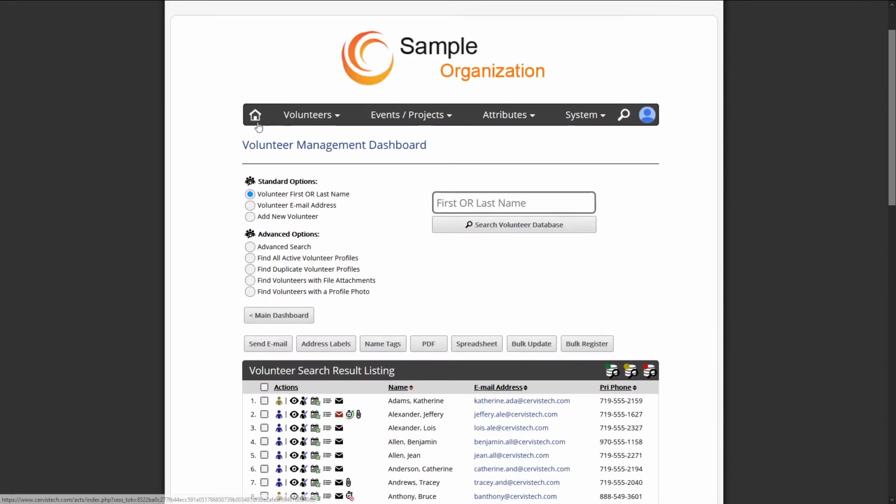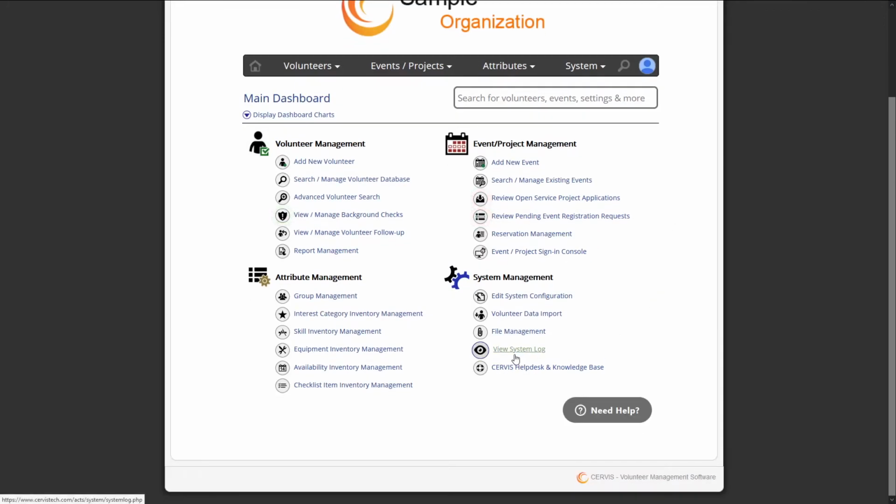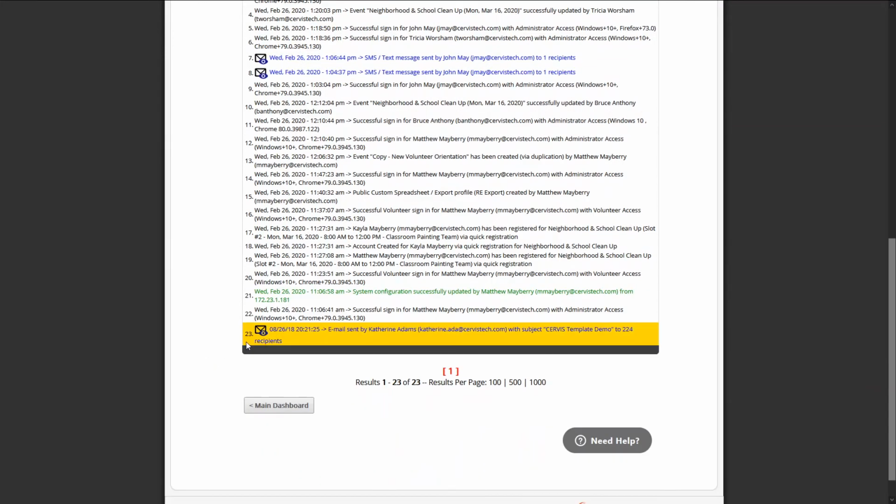Messages are also stored for a time in the system log, which you can access from the main dashboard. Messages are not stored indefinitely, but if you are looking for a message that you sent recently, you can search here to find it.